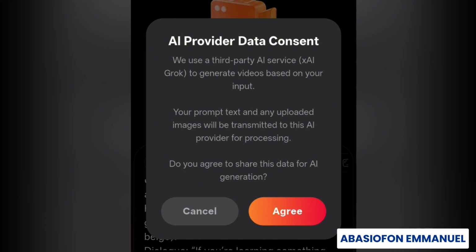So it will bring us this particular stuff here for you to read. It says AI provider data consent. Okay, so do you agree to share this data for AI generation? If you click on cancel, you won't be able to generate your video here. So agree is what will help you to generate your video. We use a third-party AI service, Grok, to generate video based on your input. Your prompt text and any uploaded image will be transmitted to this AI provider for processing. So it's just for processing, right? So click on agree to start generating.